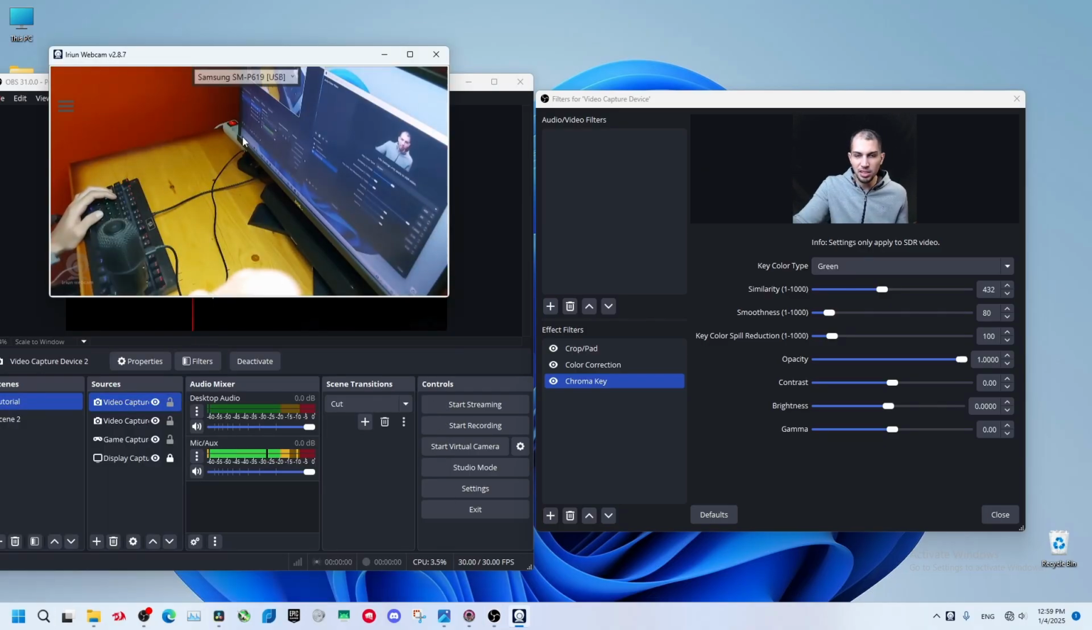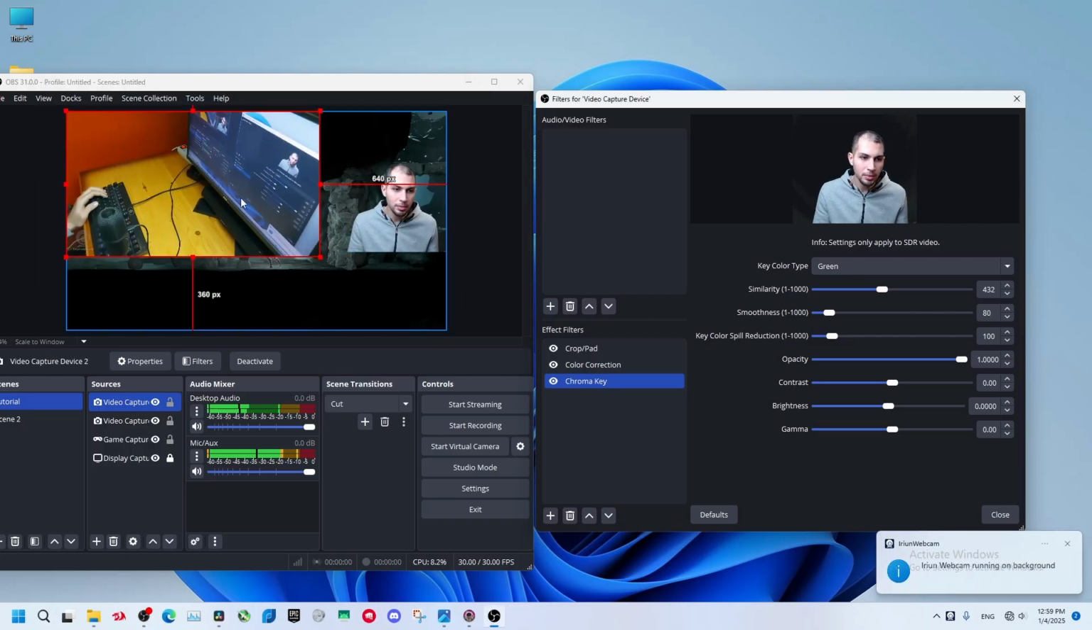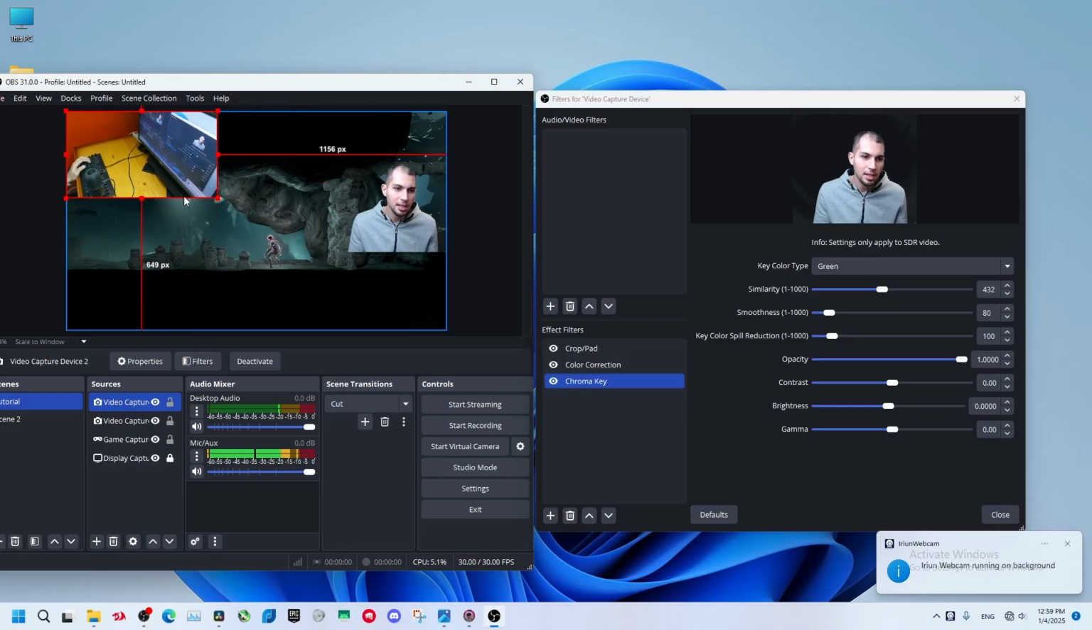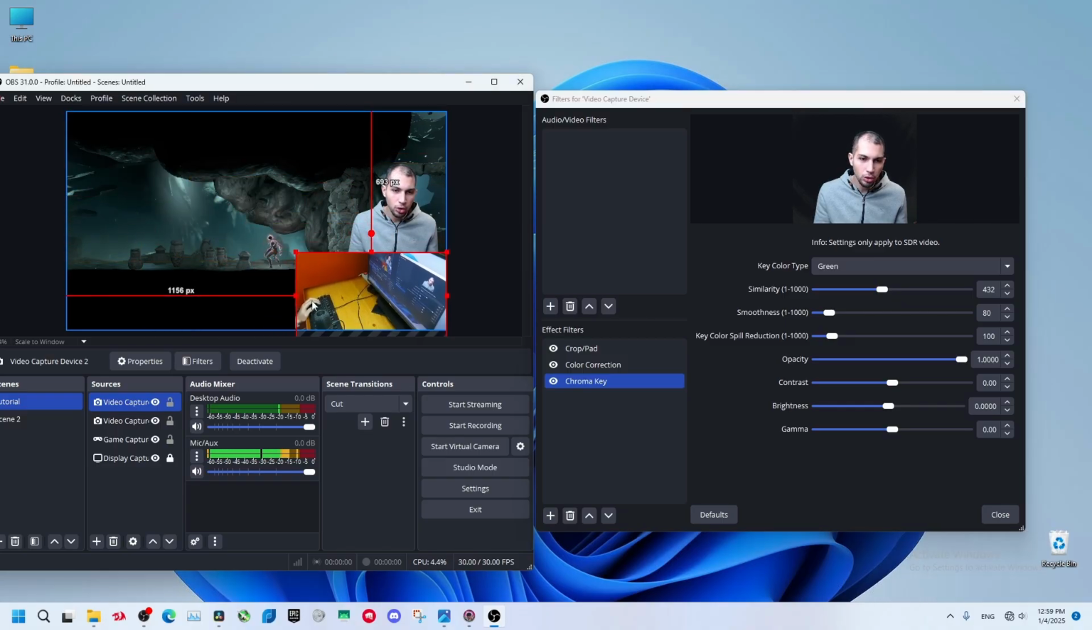Right now I have another camera working here. This is my tablet and I'm going to show you how to use your phone or your tablet as a webcam later in another video. Now I have two webcams here and I've added iron webcam. So when I move, as you can see here, let's take this and put it below my webcam. I can crop it.